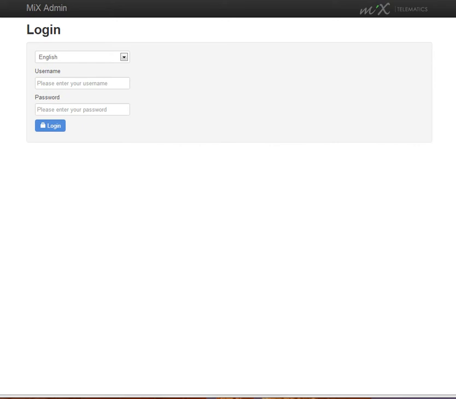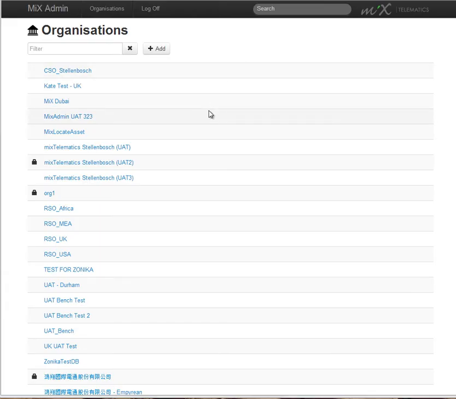In this section, we'll be taking a look at the steps to follow when accessing your organization for the first time. Once you've logged on, your first view will be the organizations which you administer. An organization refers to your business.